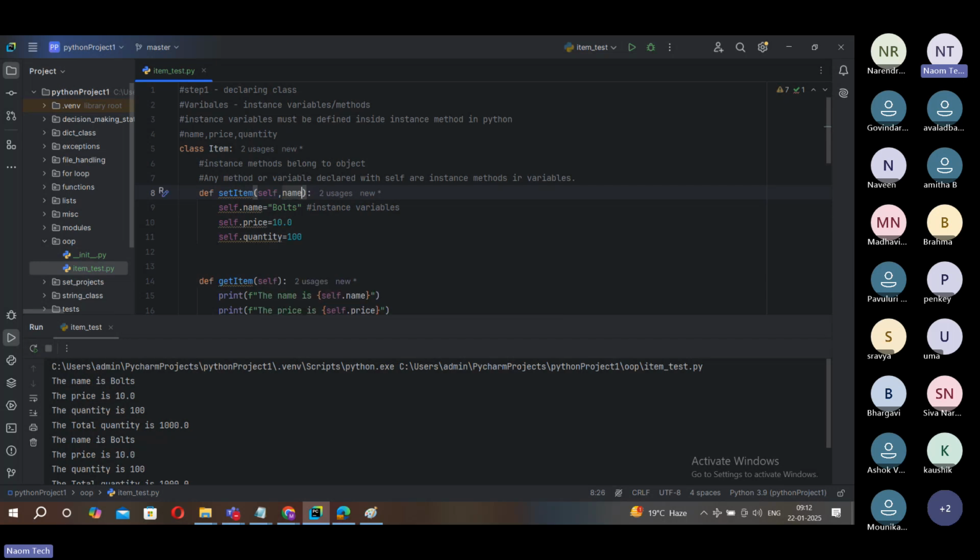So what should I do? For name, I directly declare a local variable name. For price, I declare a local variable price. And for quantity, I declare a local variable quantity. So you can see that there are three instance variables. To initialize them, I am declaring three parameters. Now I just remove this comment for now.